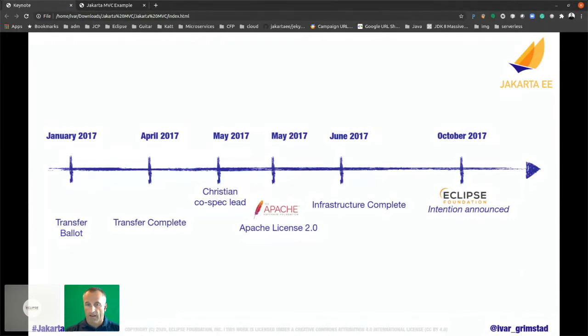And Christian came aboard as a co-spec lead in May, and we started working forward. The first thing we did was to relicense this to Apache. And we set up all the infrastructure, all the GitHub repos and the website and everything, and continued working.